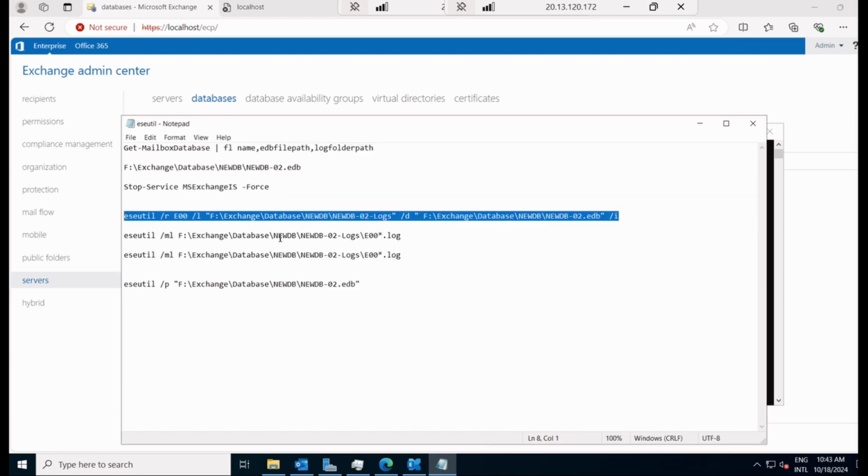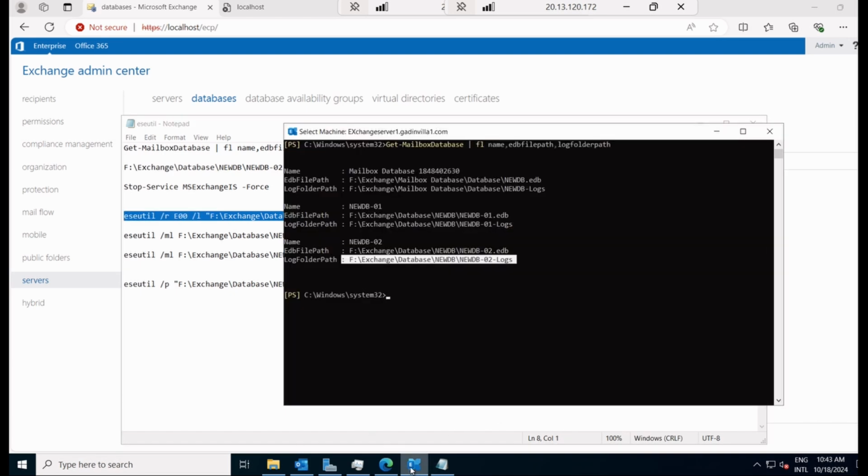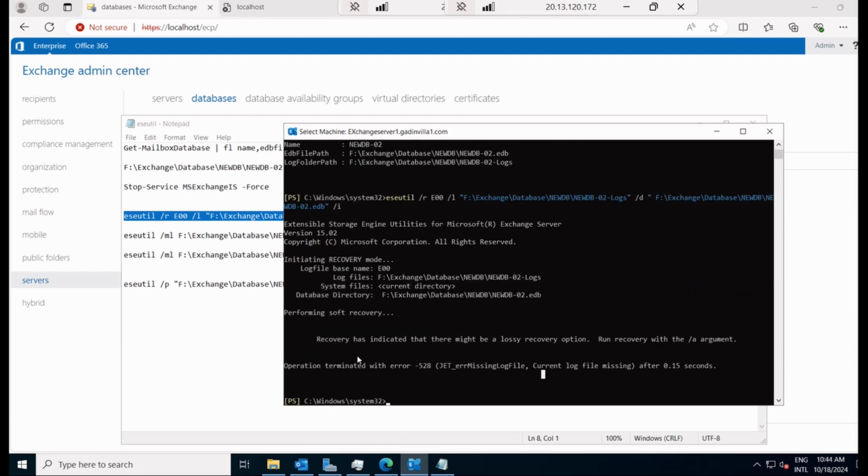We'll start with soft repair using ESEUTIL. Here's the command for soft repair. Let's go ahead and run it. During the process, we encounter an operation terminated with error 528. This means the current log file is missing, so we can't complete the soft repair.